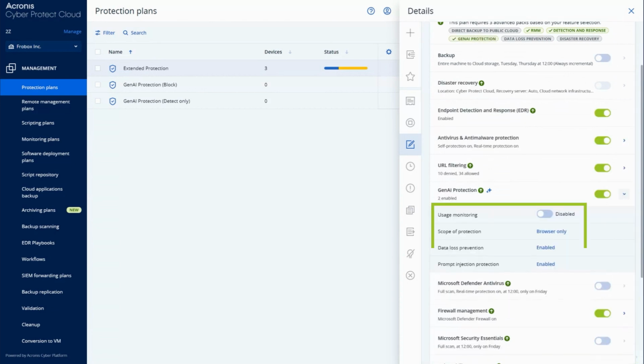The module includes several policy settings. Let's go through them one by one. The first setting is the usage monitoring and is disabled by default. It's highly recommended to enable it if you want to gain visibility into which generative AI applications are being used within a managed organization. Let's enable the usage monitoring in this policy.